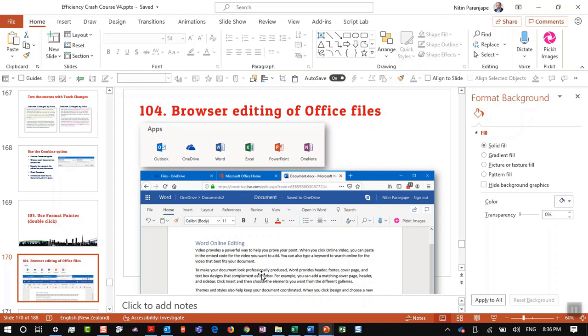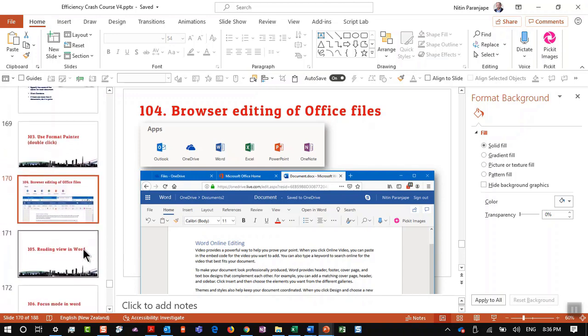So if you want all the features, you use the full version. If you want to do quick and easy editing, you use the browser version. It'll work on any platform, on any browser. It'll work on a Linux browser as well.